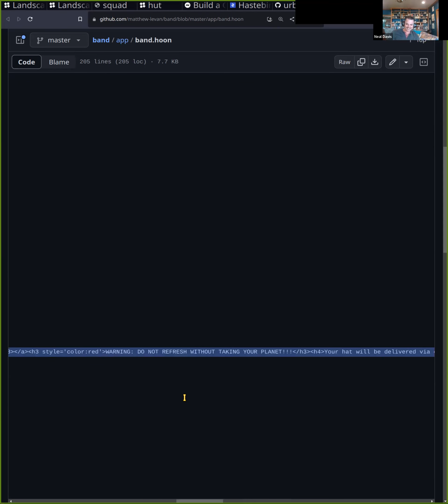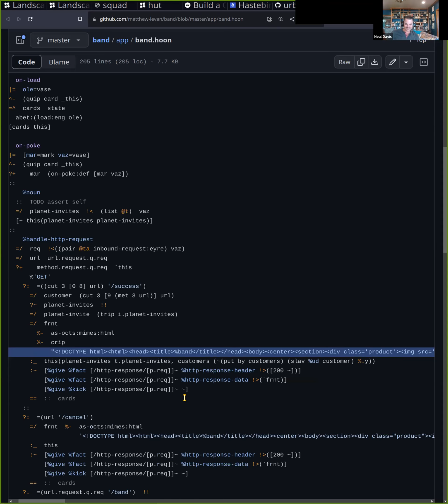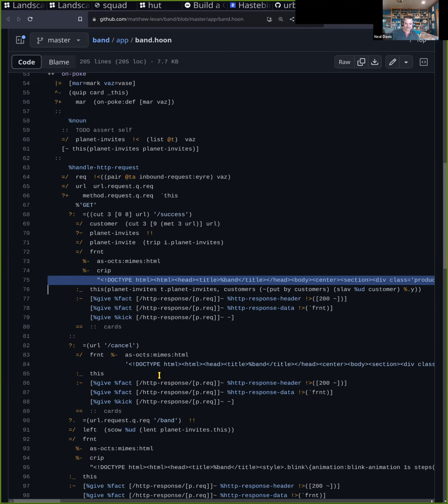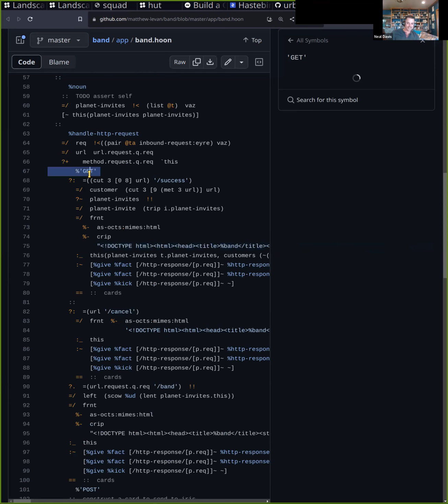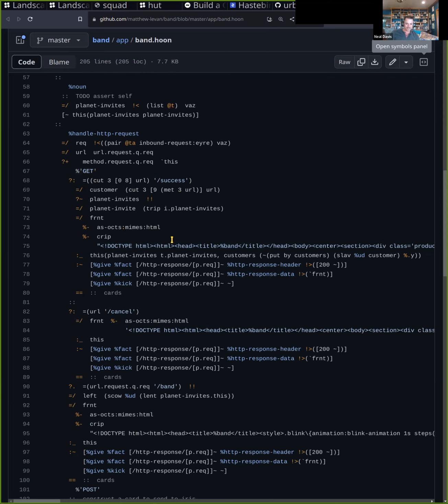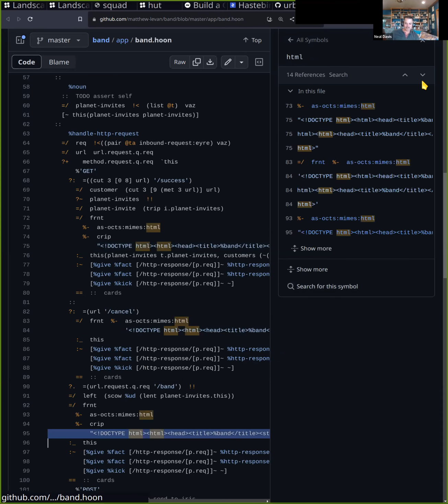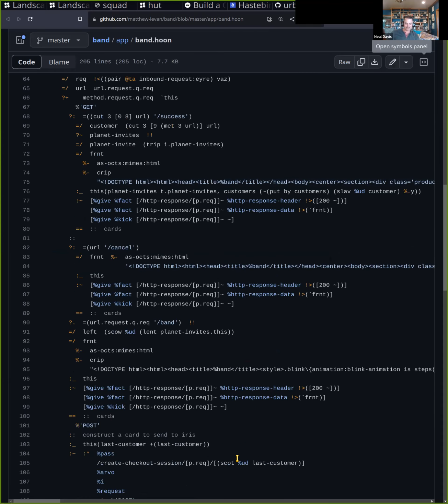It's a single HTML string as a tape that's then encrypted into something. So anyway, based on the URL that you're going to get, if you're at the base page, then you're going to see the base page information. If you're at cancellation, you're going to see the cancellation page. If you're on the success page, you're going to see the success message in each of those cases.